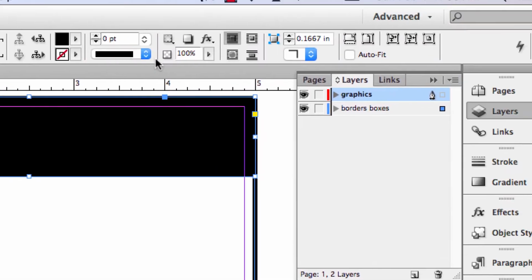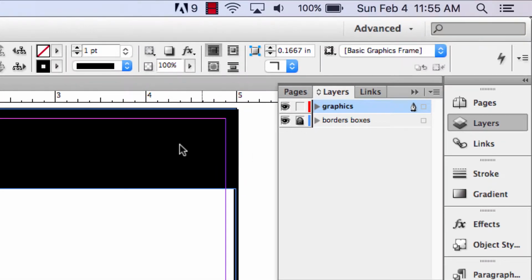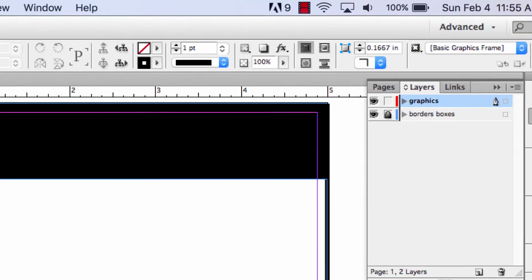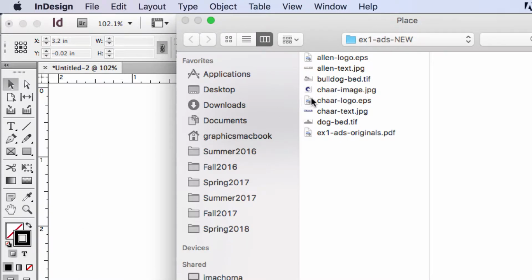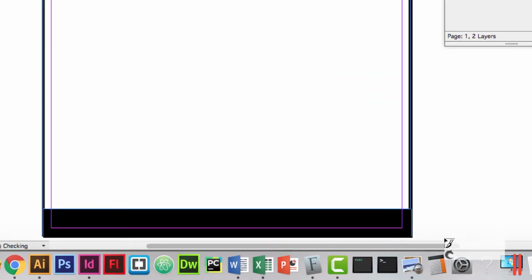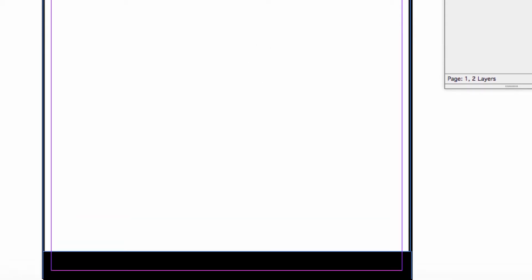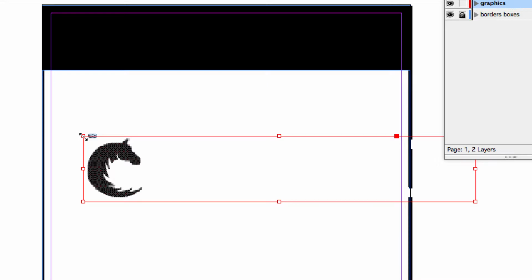And I'll go back and I'll lock this too, so that I don't grab any of these by mistake, or I don't put things in boxes. Even though these are boxes, you can actually put graphics in them by accident. So on this layer, I'm going to do a file place, and that's Adobe's version of import, and I'll bring in the EPS. And you'll have this loaded cursor. That's why I locked these other ones, because I don't want to put them in any kind of box by accident. So I'll just click here.